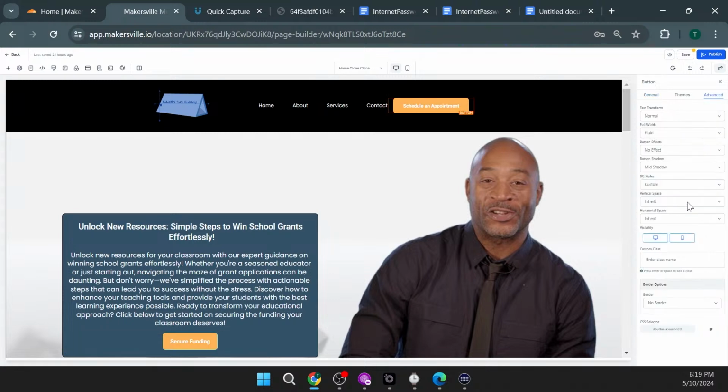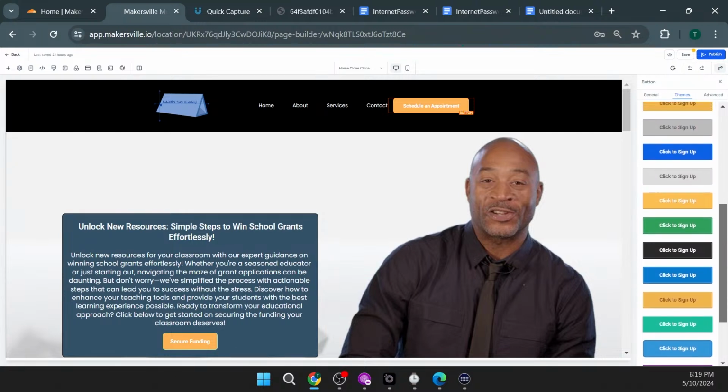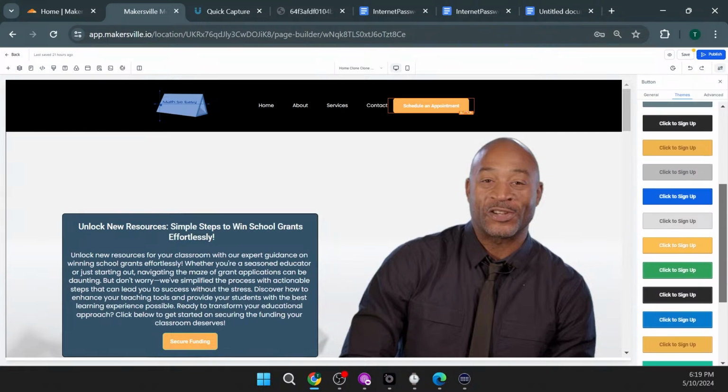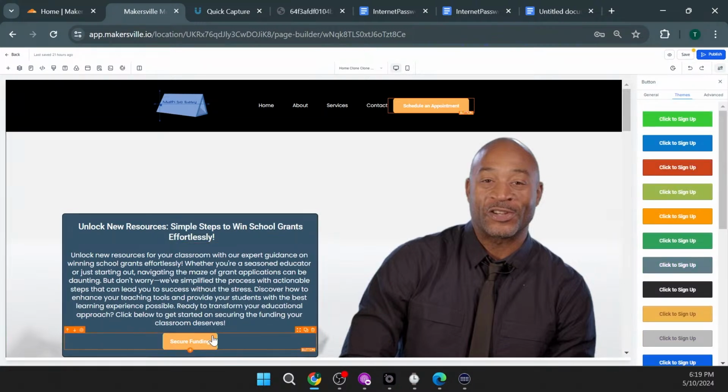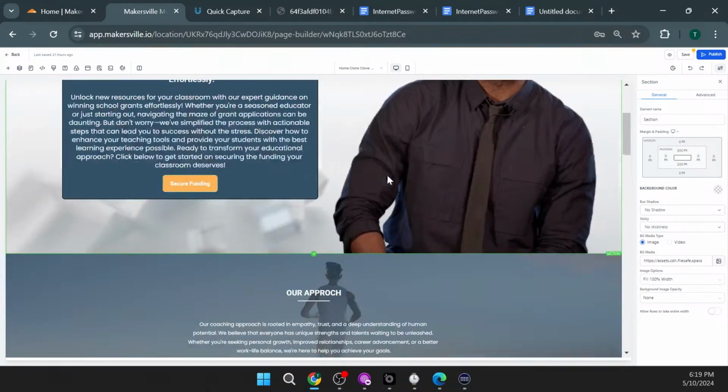And now let's round the corners of this button here. Oh, it says no border. That's interesting. Oh, which theme is it? It's probably a different theme. It's one of these themes right here. I don't know which one it is, so I have to go through those. All right, but we have this page formatted the way we want.